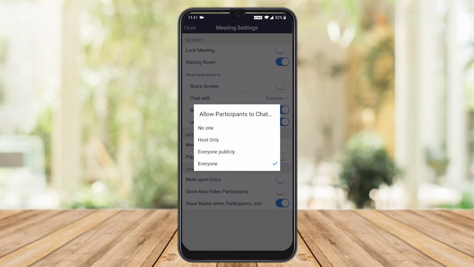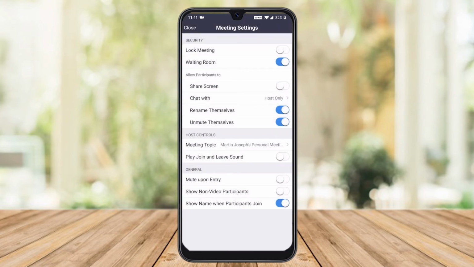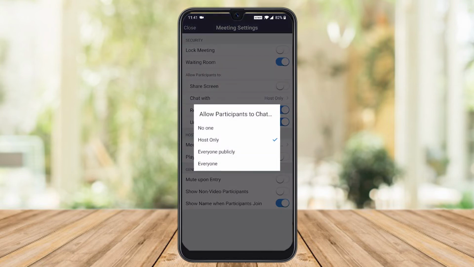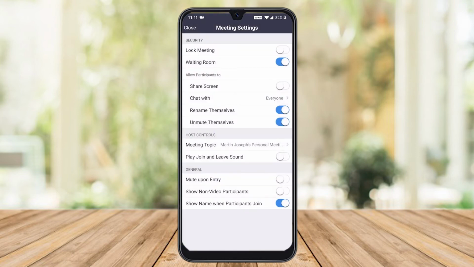You can choose host only, because the students can chat with me and I am able to give the answer. Otherwise you can give everyone. According to your needs, you can lock the meeting. If students enter after your class has started, for example your class time is 10 o'clock, you may allow students to join up to 10:05, and if you press lock meeting, students cannot enter the meeting. The waiting room will also be available.